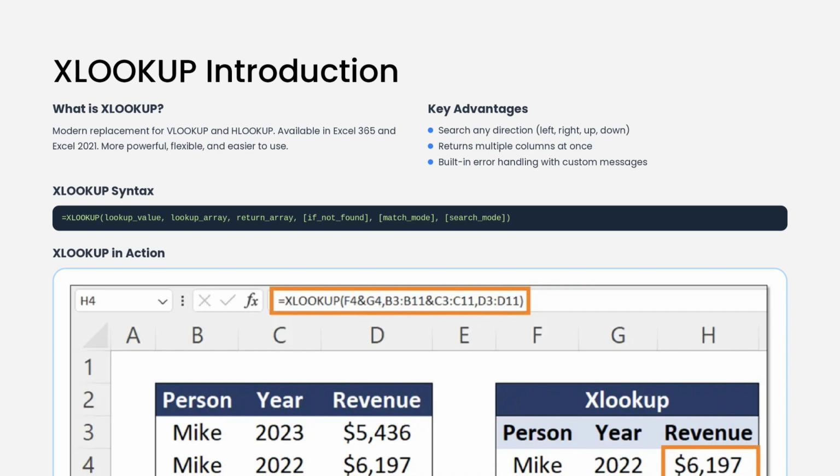The syntax is simple: lookup value, lookup array, return array, and optional settings like custom error messages or search modes. If your Excel supports XLOOKUP, this is the function you should prioritize for professional data work.